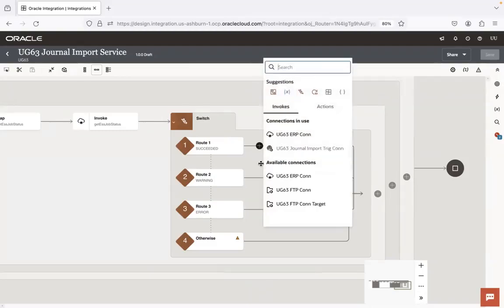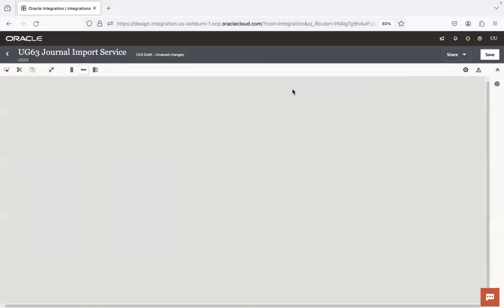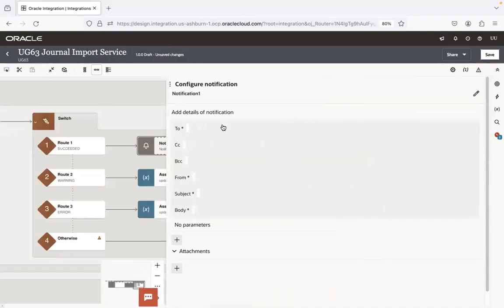Now, when you add an email notification, how do you do it, guys? You just have to search for the notification action and add it in. Now, when you add a notification, remember, when you send out an email to anyone, what are the details that we normally have? You have the to email address, CC and BCC. You have the from email address, subject, body, and attachments. So these are the things that we normally configure.